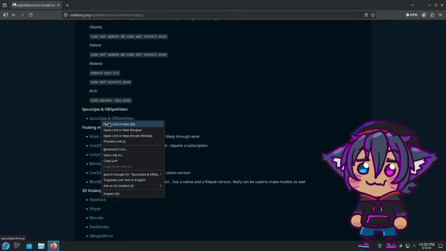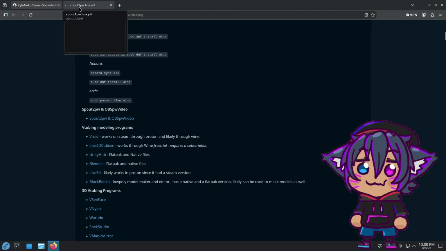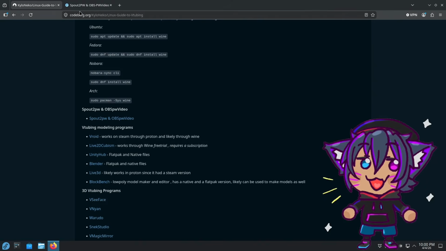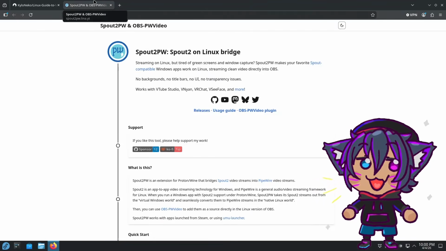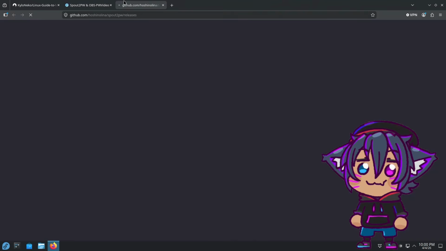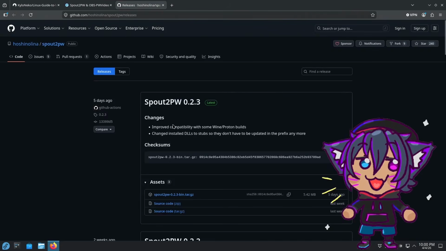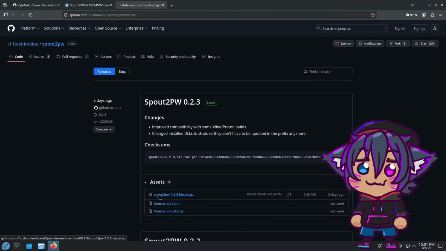You want to make sure that this is updated, because this is in direct relation to Warudo being needed to be able to have it run correctly, especially as far as having as little overhead as possible. Then you want to click on Releases, and it will take you to the latest release. Go ahead and download Spout 2 PW.